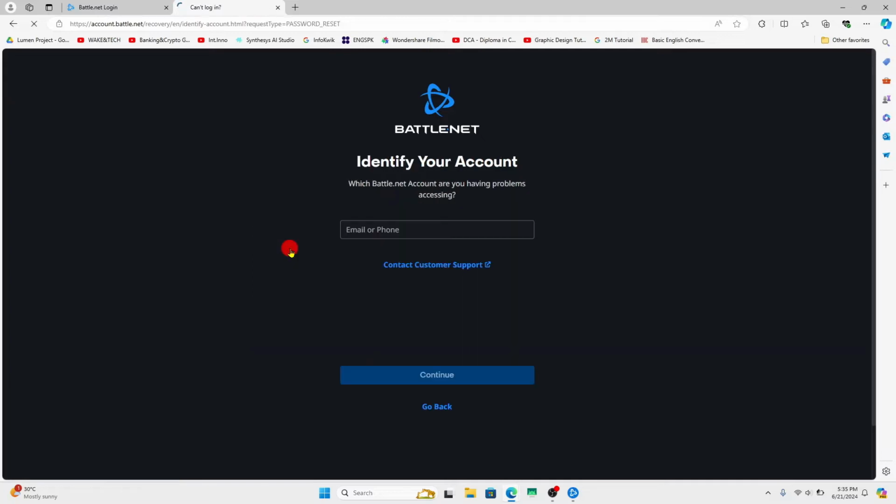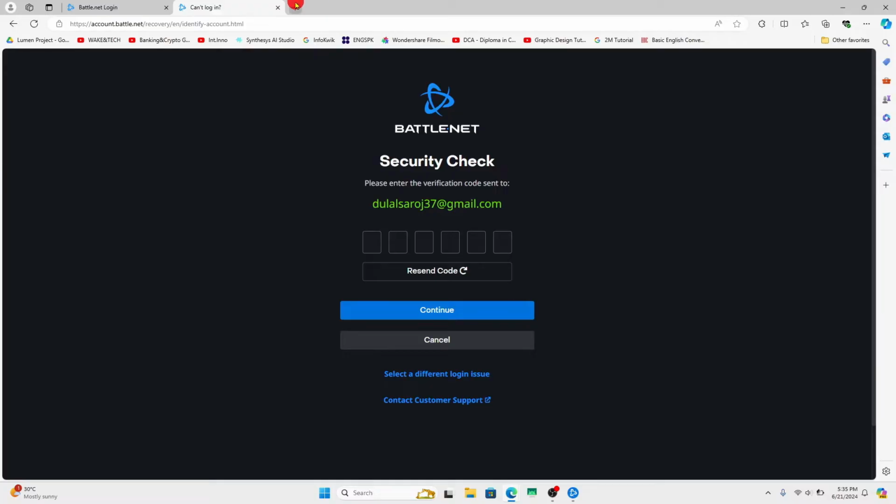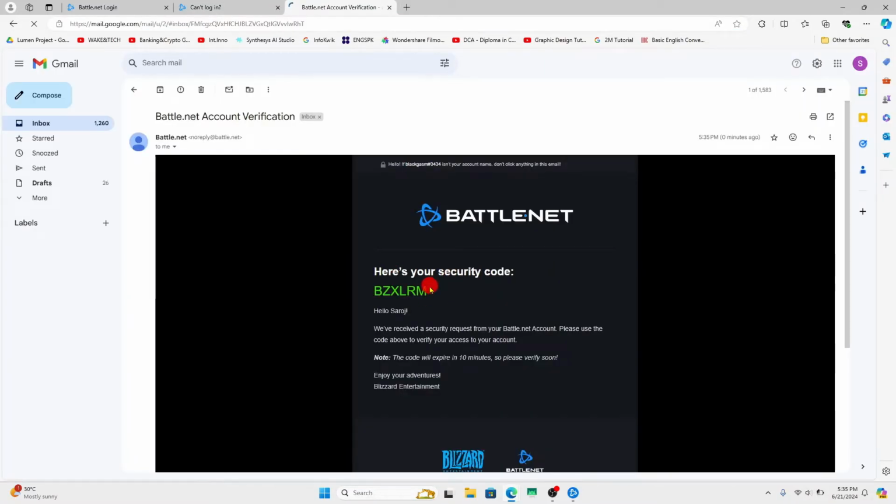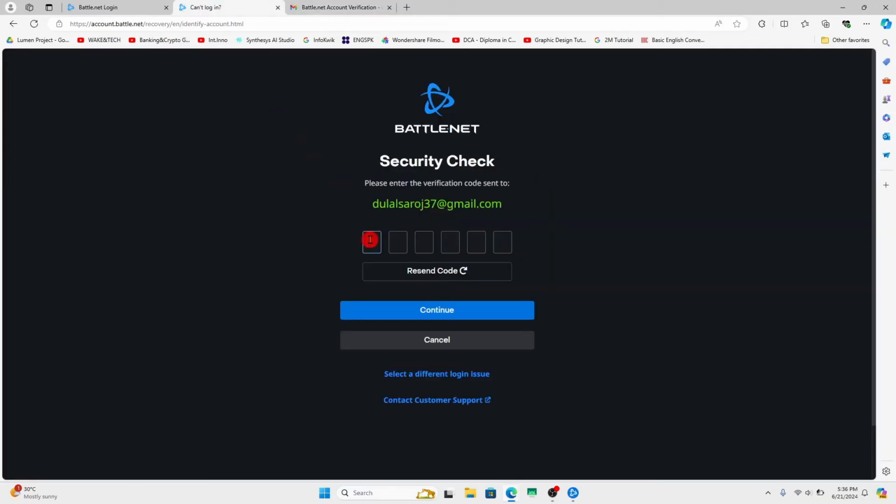Go ahead and click on it and you will be allowed to enter your email address or your phone to reset your password. Type in either one of these and click on continue, and if you entered your email, you will be asked to check your inbox to enter the verification code. So just log into your email and you will find the security code. Just copy this code and paste it into the verification box and click on continue.